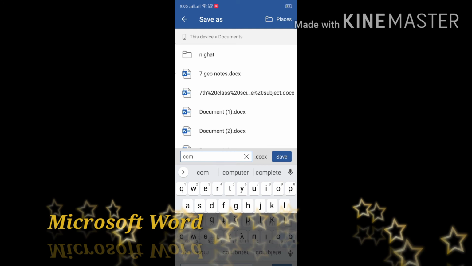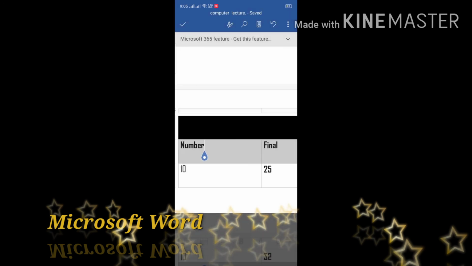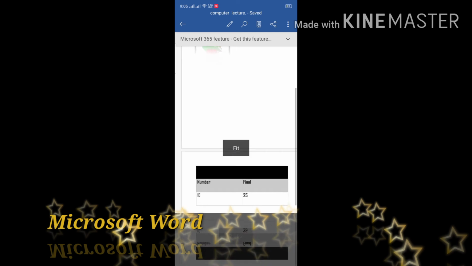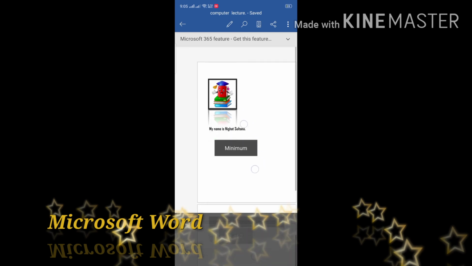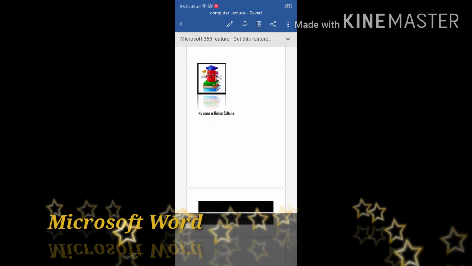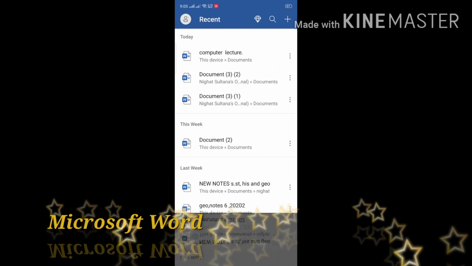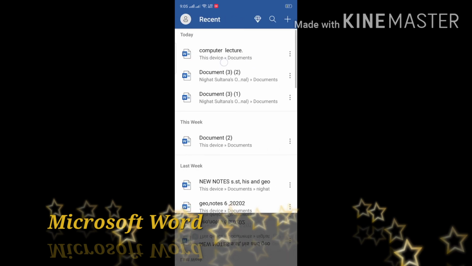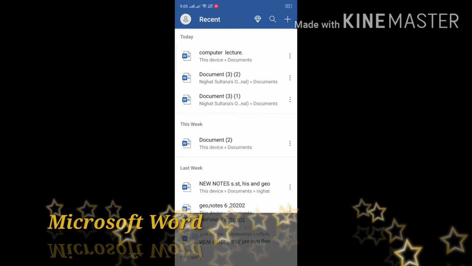So I am going to write here the computer lecture. Now I will save this document with computer lecture, and after writing this name I will click on save button and my document is saved. You have to click on the top tick button and this document will be automatically saved in the mobile. After that you have to click on arrow to move back. Here is your work, computer lecture.